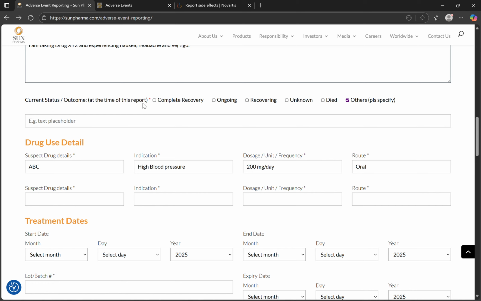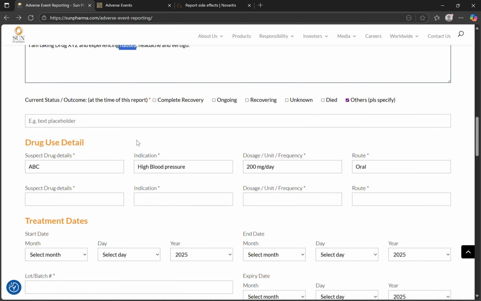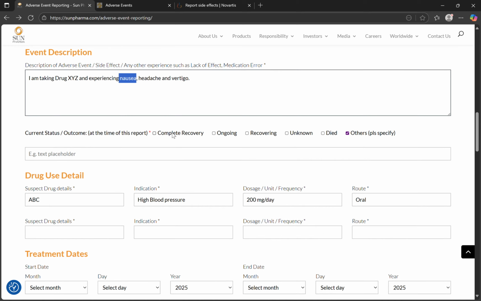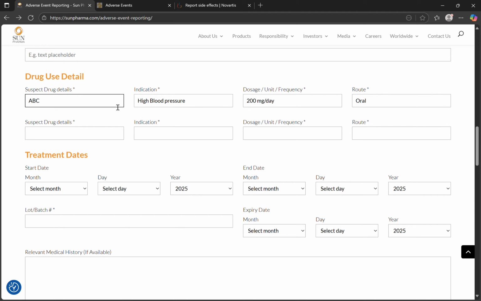The next section is the current status or the outcome at the time of this report. So this can be complete recovery, ongoing, recovering, unknown or died. And if in case there is any other outcome, then you can just specify it here. For example, let's say that the headache and the vertigo is completely recovered but nausea is still ongoing, then you can select for this option and you can just capture the details here. But for now, let's say I am capturing it as complete recovery.